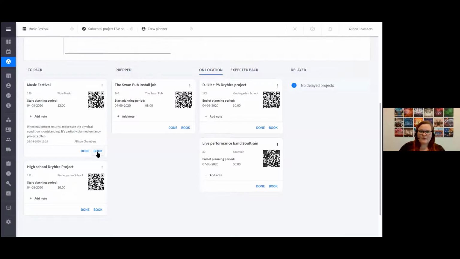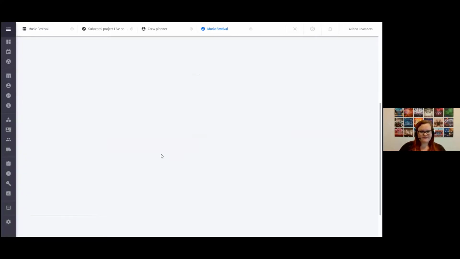For the demo, I will show you how to actually book here on the desktop, but it's the exact same process on the mobile device. The nice thing about the mobile device is that you don't need dedicated scanning functionalities. You can simply use your iPhone or Android camera and scan your QR code or barcode. So let's book our equipment out.